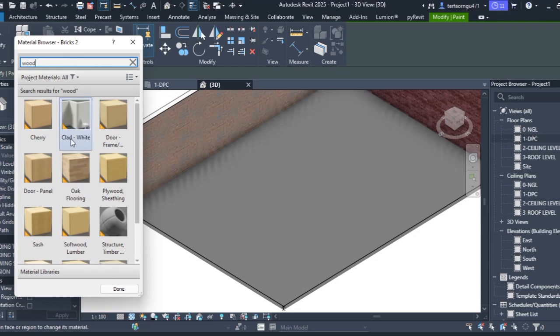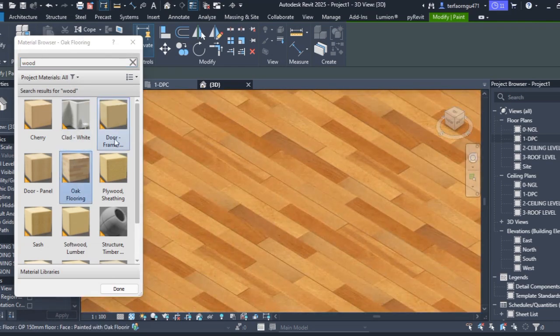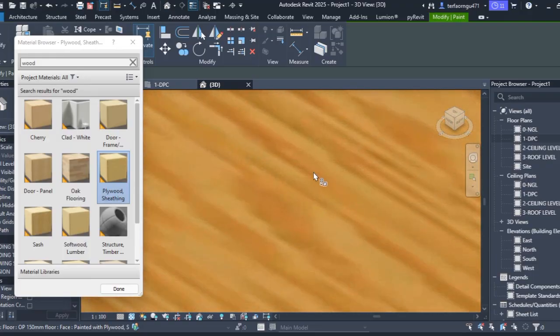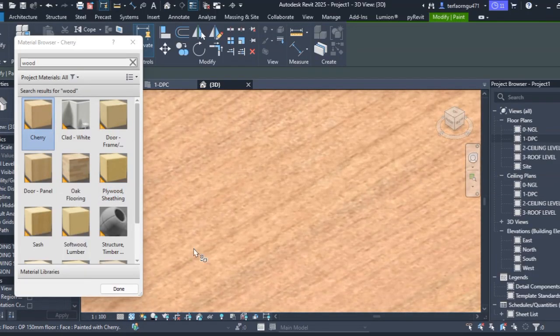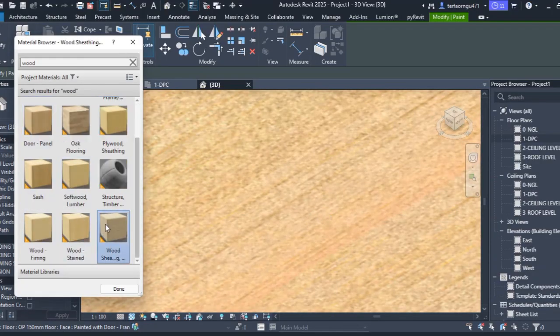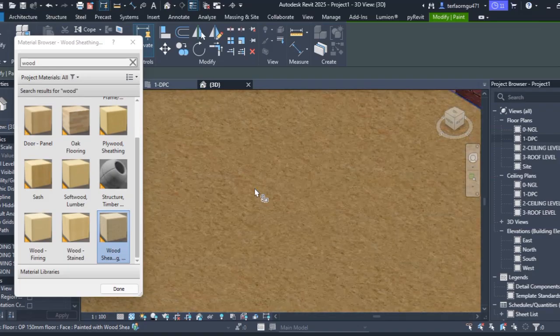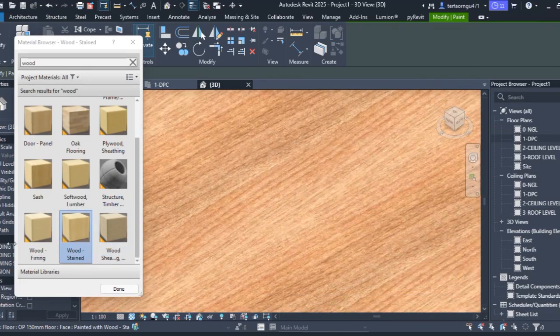So I have various wooden materials. So this goes to this, so you can see the floor material. I can decide to change it again to another different floor. I can decide to use cherry. So I have various wood textures you can use for your projects, depending on the one that suits what you want to do or design.